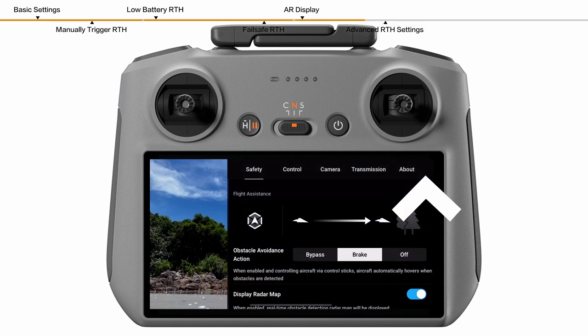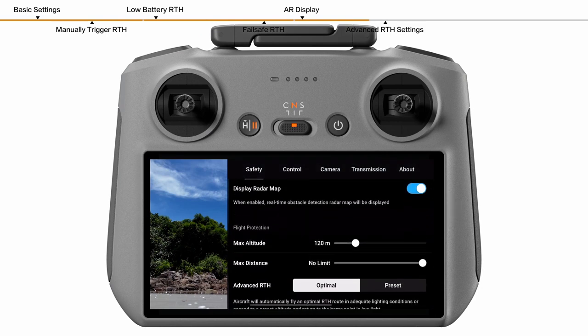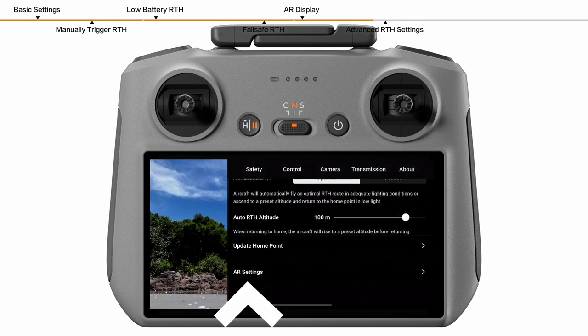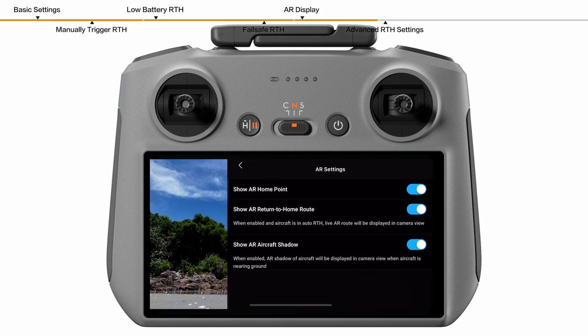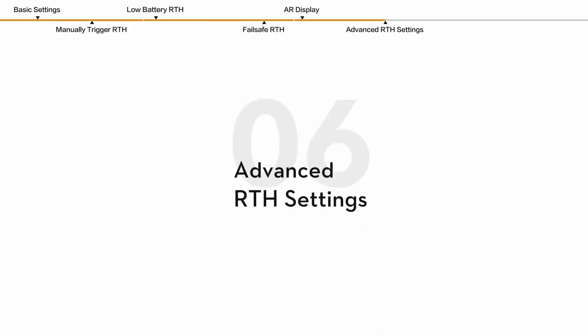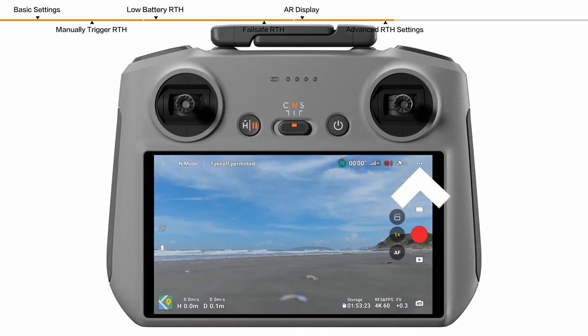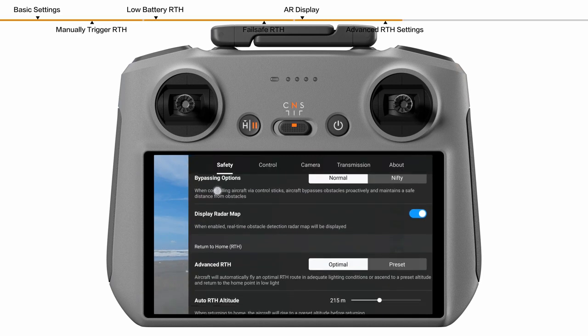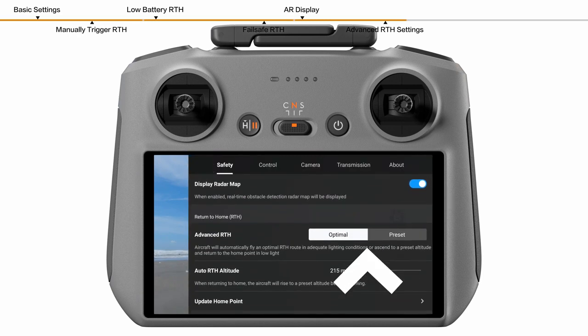The AR home point, AR RTH route, and AR aircraft shadow are enabled by default. You can change the AR settings in the safety settings. Advanced RTH settings. Enter the safety settings and set the advanced RTH to optimal or preset. Optimal is the default setting.